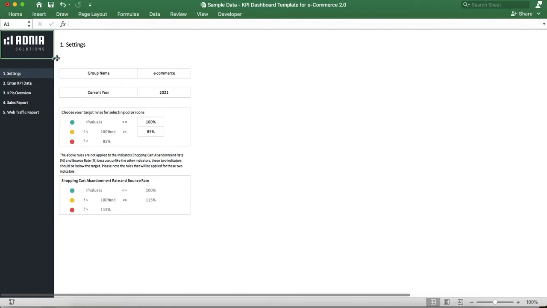This is where you can enter parameters to set up the tool. We can enter the group name, the current year, and color coding rules. For example, here, if our KPI is above our target, the light will turn green. But here, it will turn green if it reaches above 90% of our target. The abandonment rate and bounce rate have separate target rules further below.